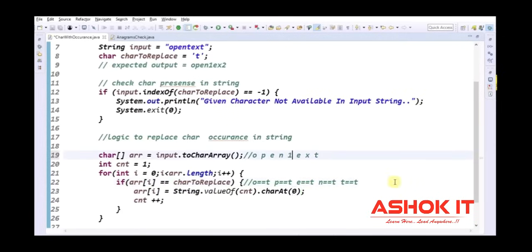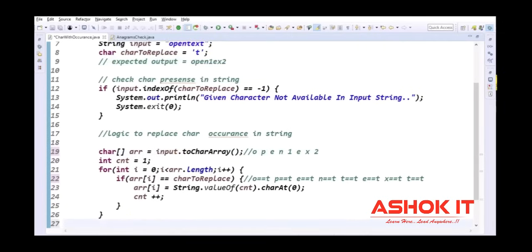Right. After this, E is equal to T, not going to match. X is equal to T, not a match. Then T is equal to T. Yes, it is matching. If it is matching, then what will happen? It is going to store the count variable. What was the count variable earlier? 1, but it is incremented. So now it is going to become 2. So in place of this T, 2 will be stored. So this is what we expected. Then finally print this character array.